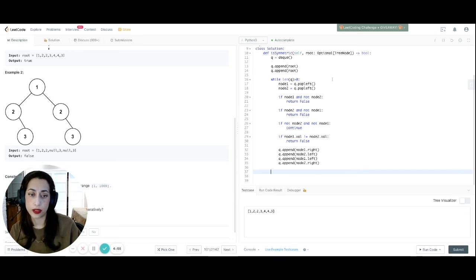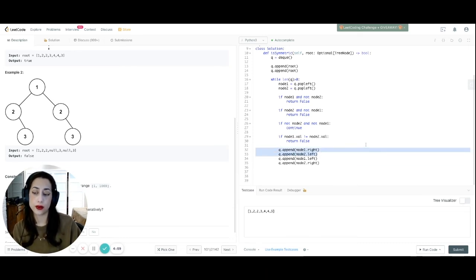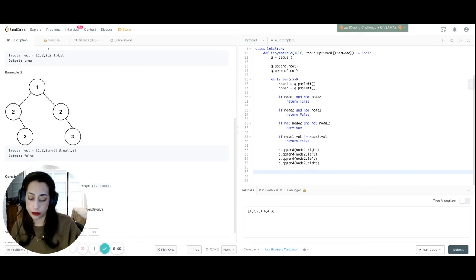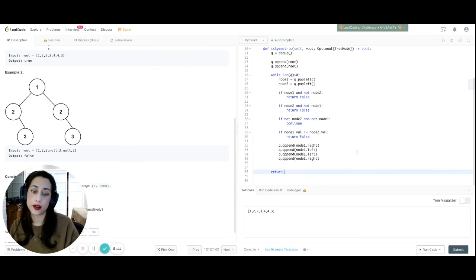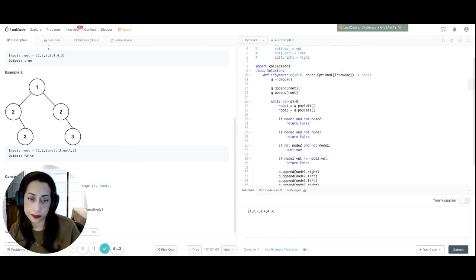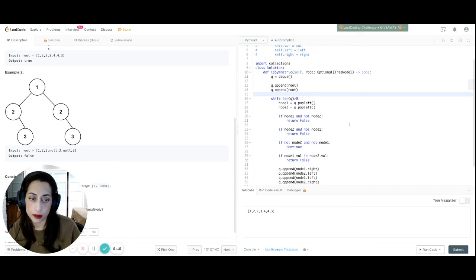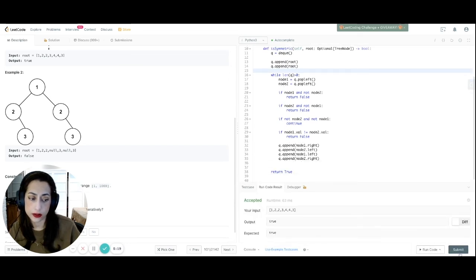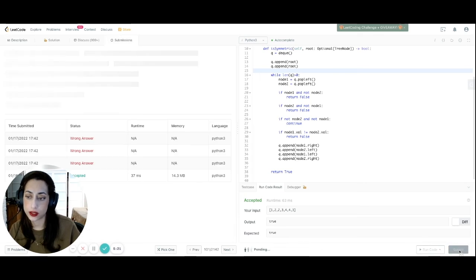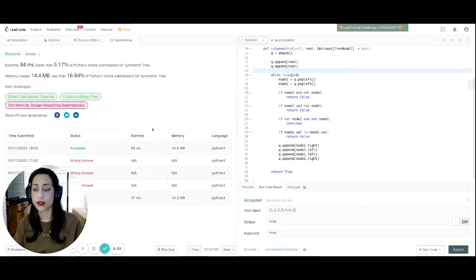So once we go back through the loop, we're going to be popping off these two. So we're going to be looking at node 1's right and node 2's left, okay? And if we go through this whole thing and none of these if conditions that would return false are met, then we can go ahead and return true. So let's just run that and see if that works. Okay, and it works for our first test cases. Let's see. Oh, and it does work for all test cases.